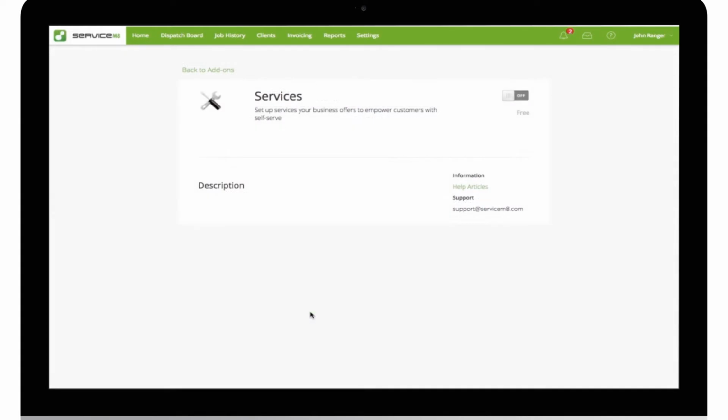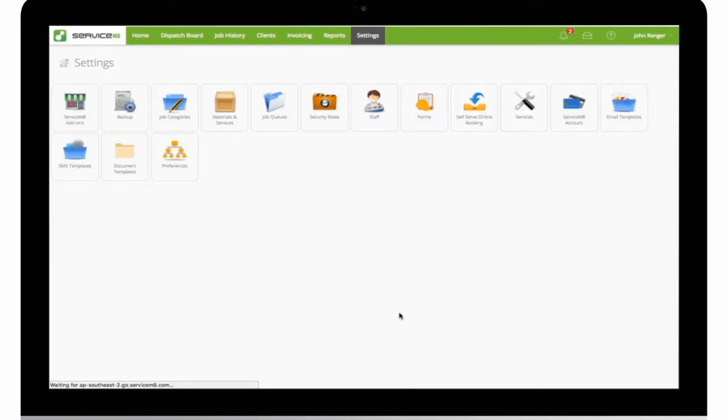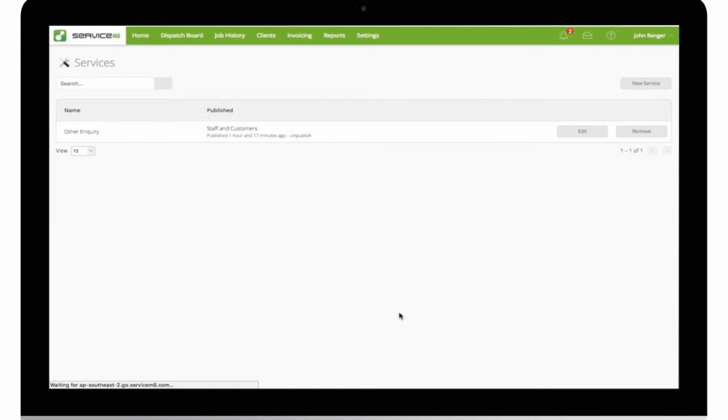To get started with Services, activate the Services add-on, which is completely free to use. Next, head to Settings and click Services to enter the Services Manager. This is your ground control for managing all services you create for your business.